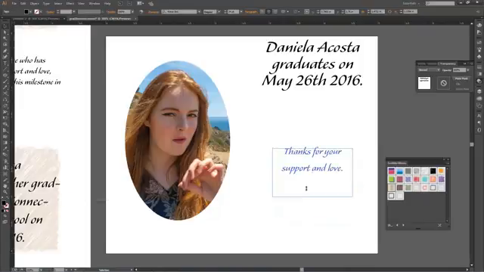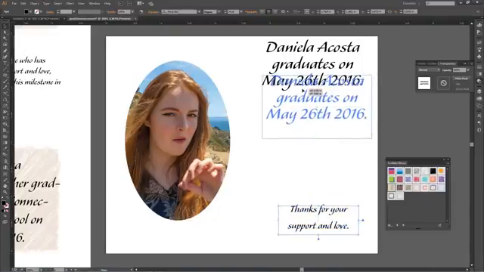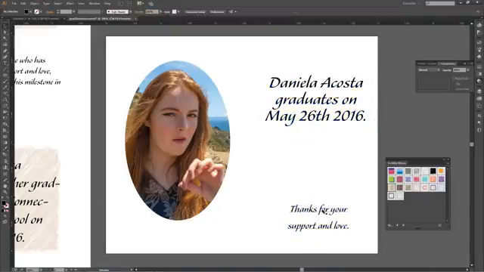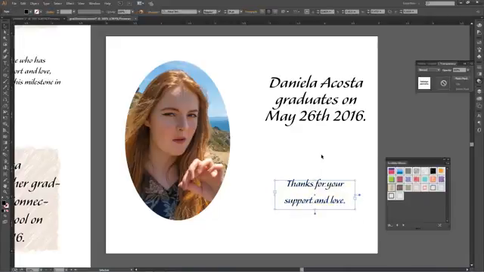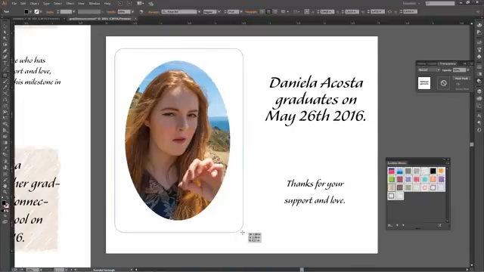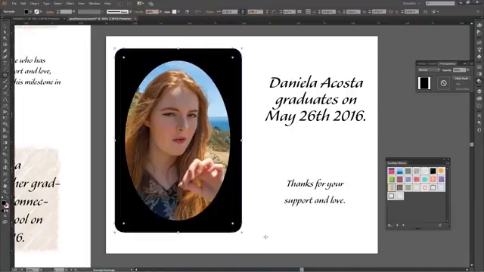I'm just going to reduce that size a little bit and put that down here. And I'm going to grab the main announcement right here and bring that up, just so it looks nice and balanced. I'm going to add a little background to it now. I'm going to choose this rectangle tool. Actually, I'm going to choose a rounded rectangle tool and go like this over the image.